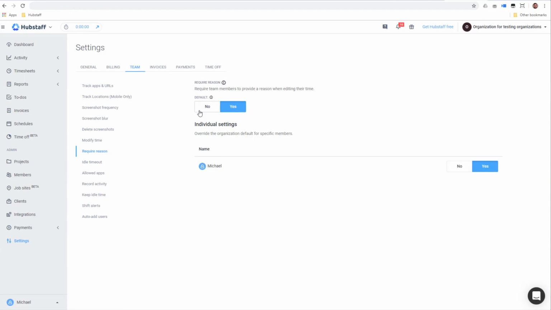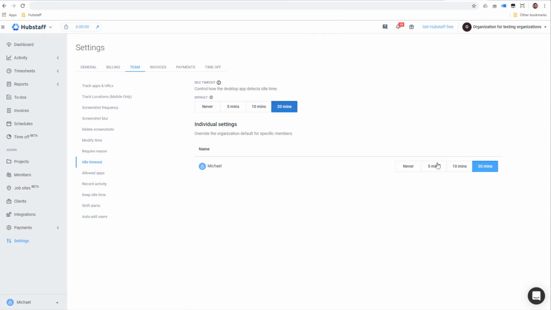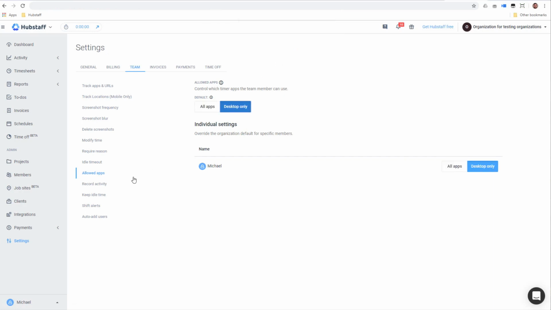Require reason will force your members to provide a reason if they make manual edits. Idle timeout decides how long the time tracking tool will wait before it considers your members idle after sensing that they have not touched the mouse or keyboard. Allowed apps allows you to restrict time tracking to desktop apps only, or allow all apps to be used. Record activity toggles on and off tracking of activity percentages of the mouse and keyboard. Keep idle time allows you to decide how any idle time will be handled for your members. Prompt will give the member the option to keep or discard the idle time. Always will always keep the idle time, and never will discard the idle time.